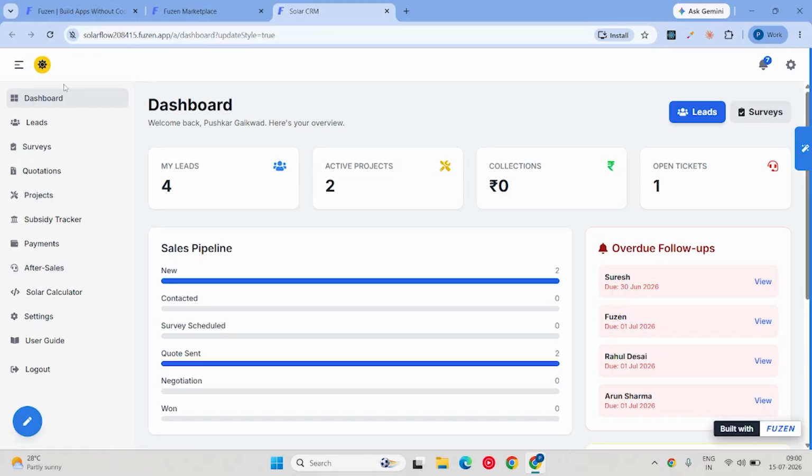There are lots of features in the solar CRM that will be useful for you, right? From lead management, site surveys, quotations, project management, subsidy tracking, payment tracking, after sales like maintenance, support tickets and maintenance contracts, AMC management. All of that is included in this 35,000 rupees CRM version. So you can see it's packed with features and it comes at a very affordable cost. And the latest addition to our features is the solar calculator. So this is what I want to show you in today's video.